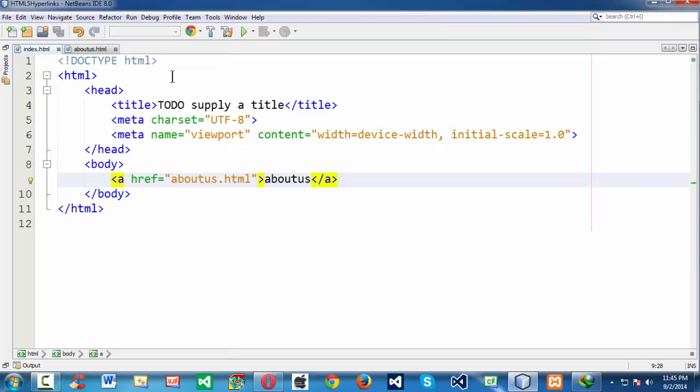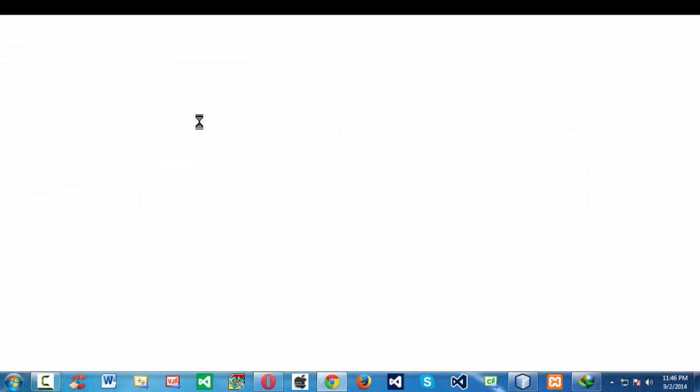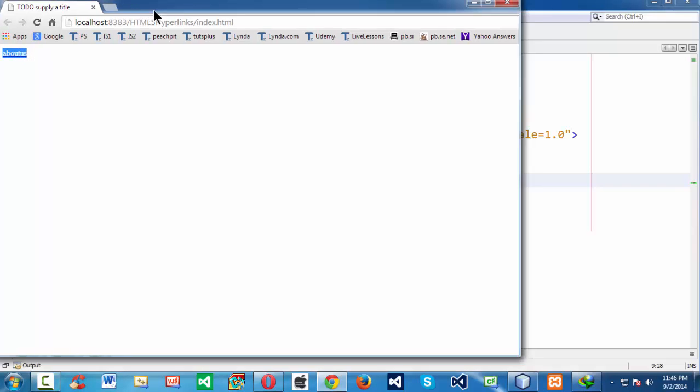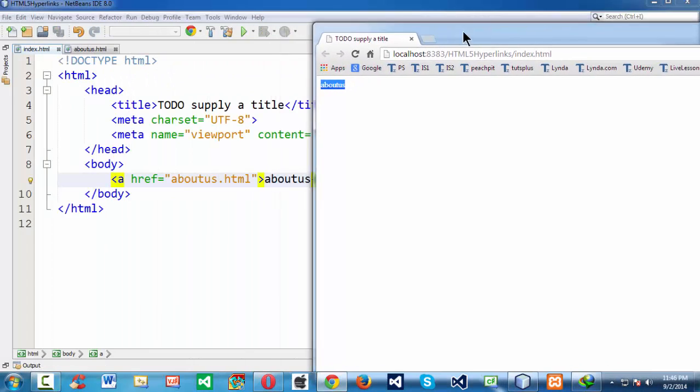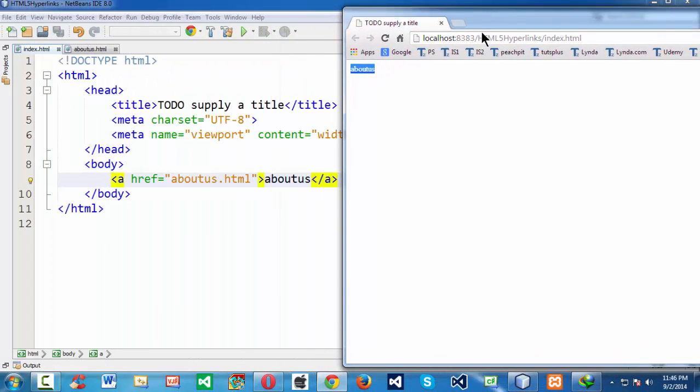So now let us run this tiny HTML page in Google Chrome. Let me select the Chrome browser, which is the default browser for NetBeans ideally. So click it and run it on Chrome. If you observe here, the hyperlink which we have created using the A tag has been shown here.